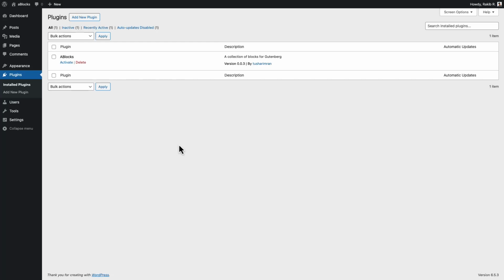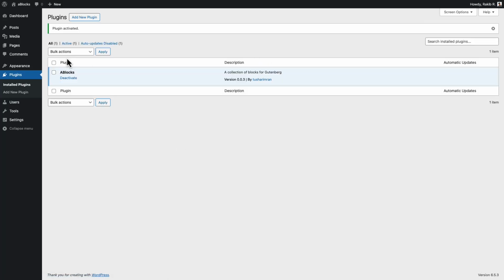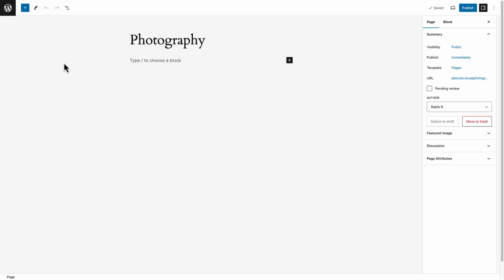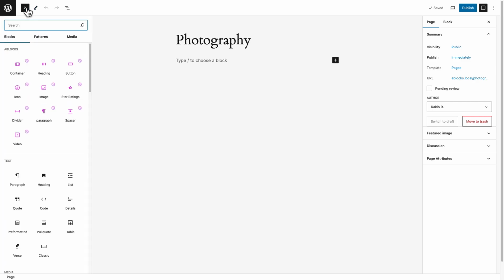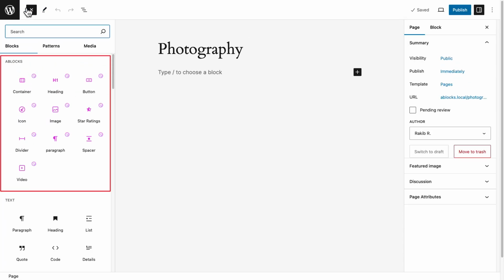First, we're going to activate our very first aBlocks plugin. It's time to design a page with aBlocks. Here's the aBlocks Ready Blocks list.